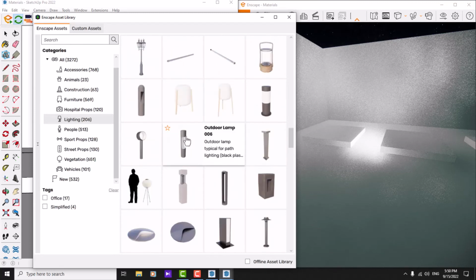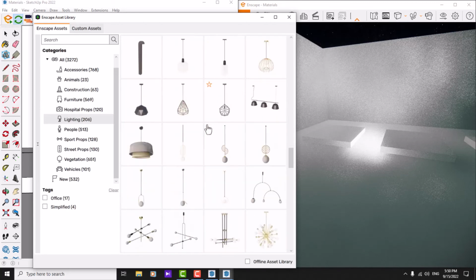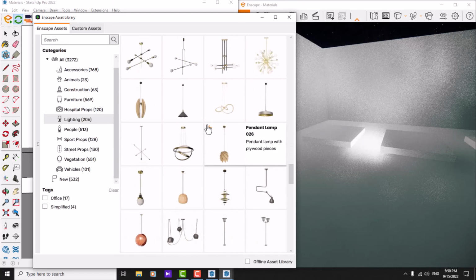are very useful in urban designs. We have lanterns or oil lamps. You can create wonderful artistic CG renders.